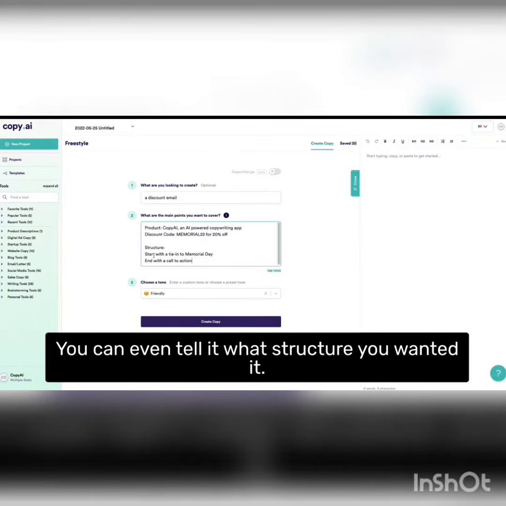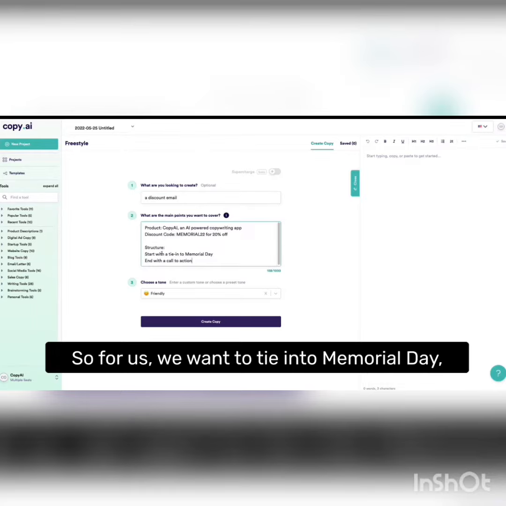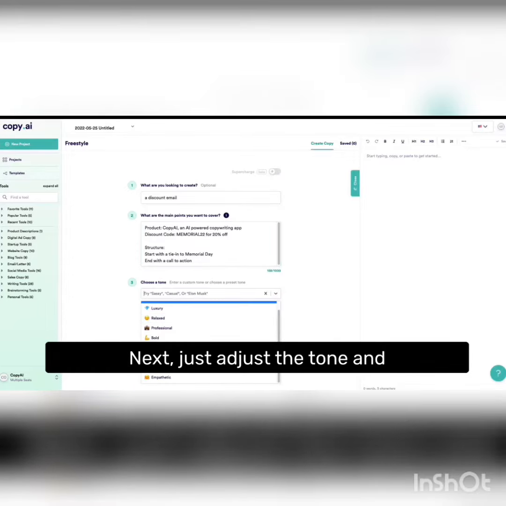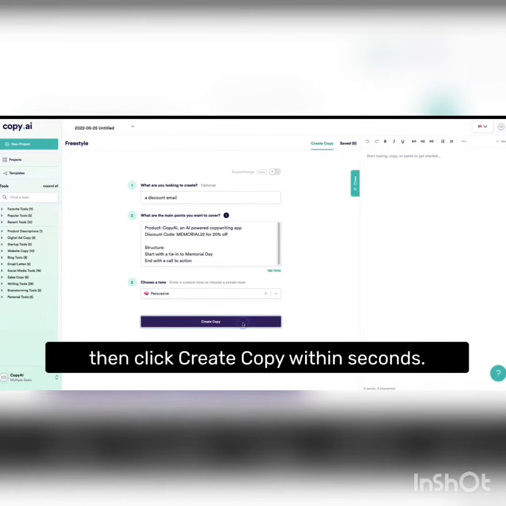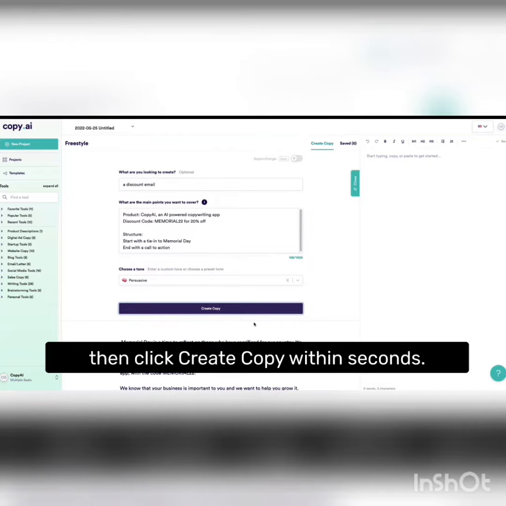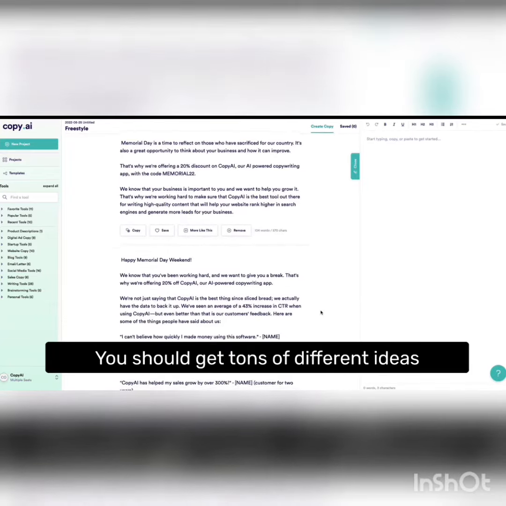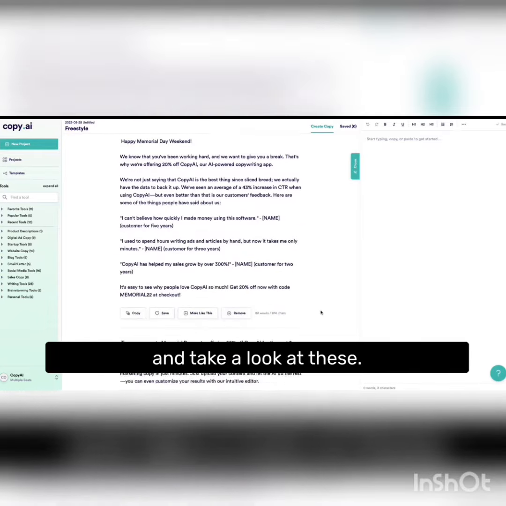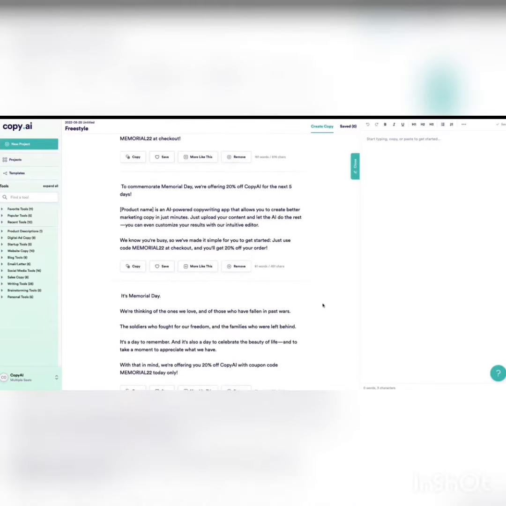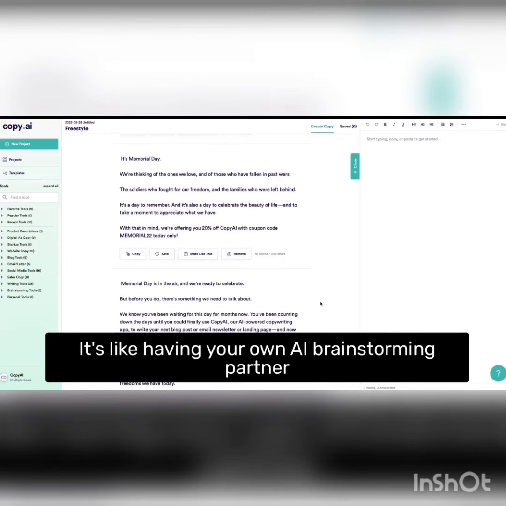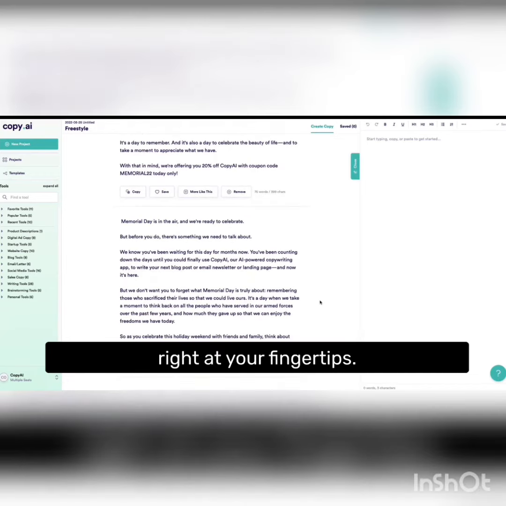You can even tell it what structure you want it in. So for us, we want to tie it to Memorial Day, and we want to end with a call to action. Next, just adjust the tone, and then click Create Copy. Within seconds, you should get tons of different ideas. And take a look at these. It's like having your own AI brainstorming partner right at your fingertips.